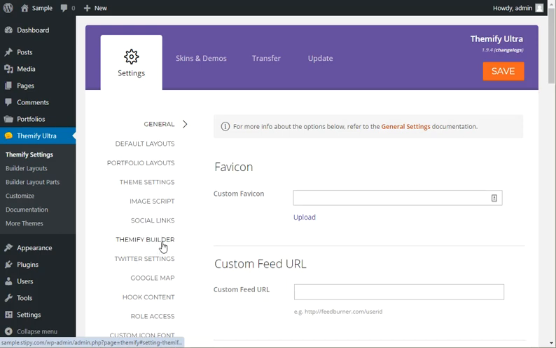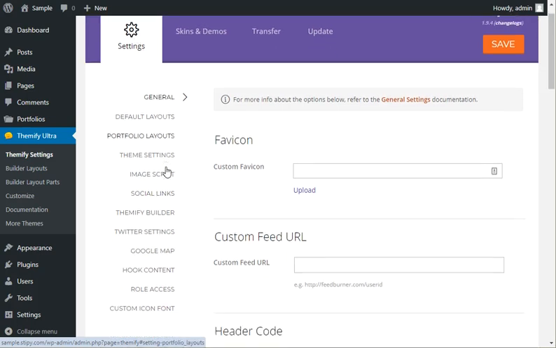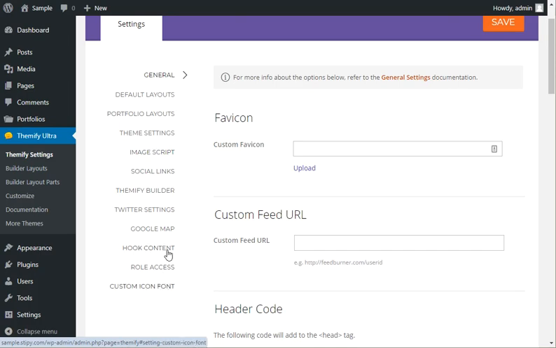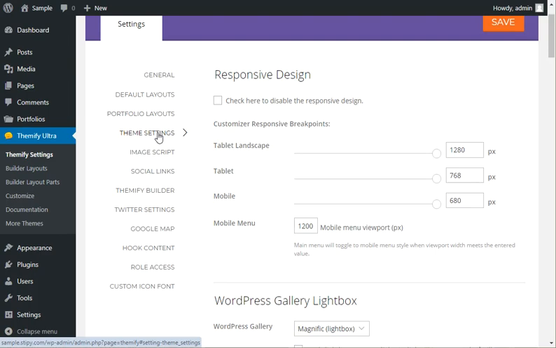But if you just take them one by one, within a few hours you can really have your site tweaked the way you want it. So you just click on settings and go through each one of these. Some of them aren't that important to go through. Mostly default layout and theme settings are the ones you want to focus on.